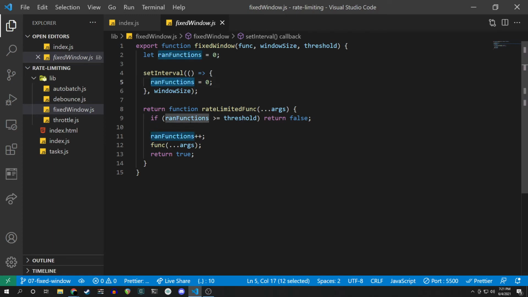down to 0. If ran functions at any moment is over the threshold the user provided to us, don't allow their function to continue, and return false, meaning that no, we're not going to run that function. Then we're going to increment their function ++ if we actually pass through, run the function, and return true, meaning we did execute the function, it actually went through.